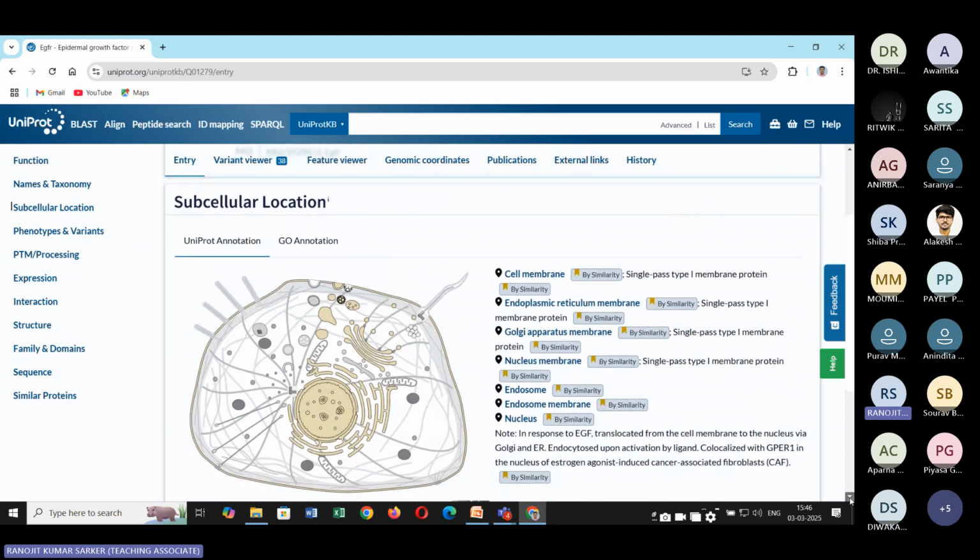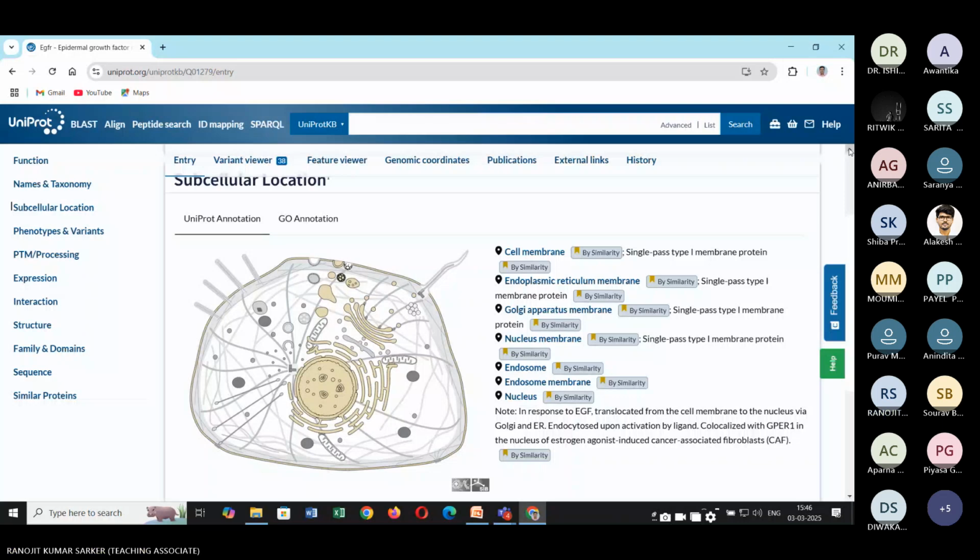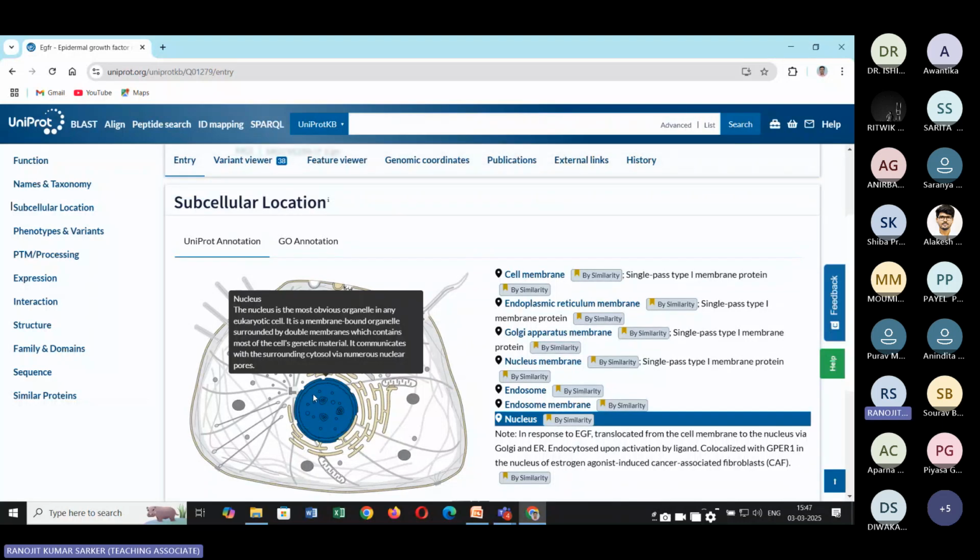Now you see, I was talking in the theory session about the subcellular location, right? If you move your mouse, you can connect to this. If your protein is present in the nucleus, what it is doing in the nucleus, what its function is in the nucleus, everything you will get. And if you require further mechanism, you can go to the respective research paper. But you see how they have generated this information.